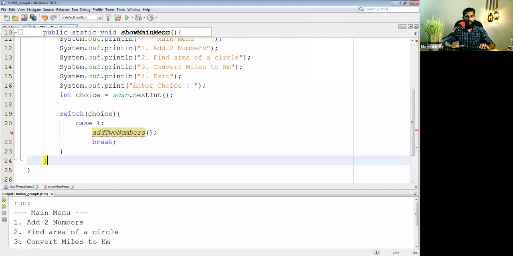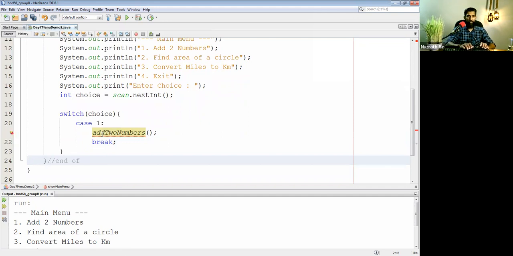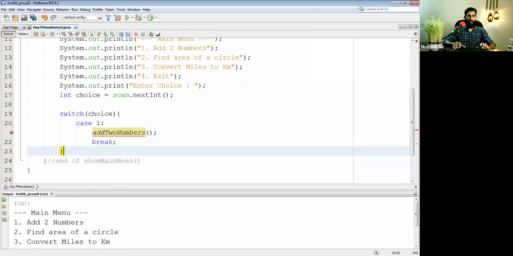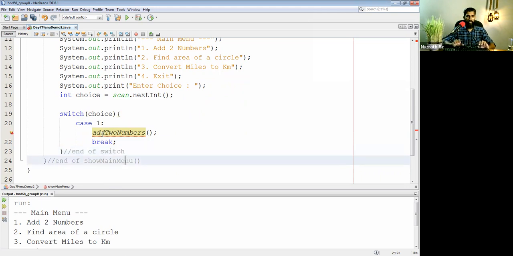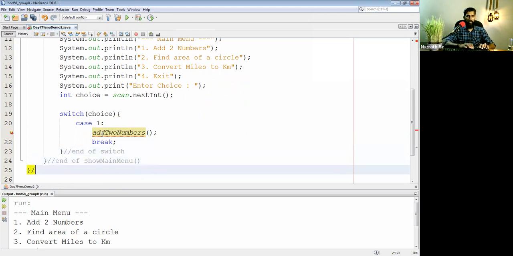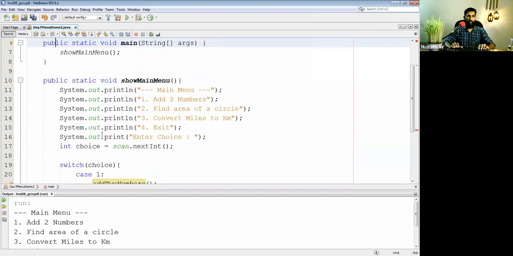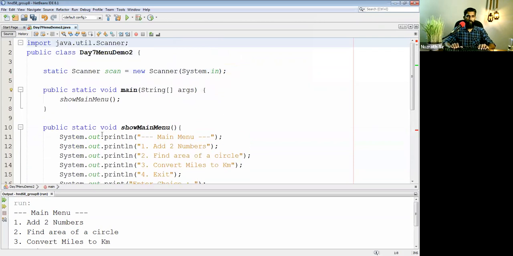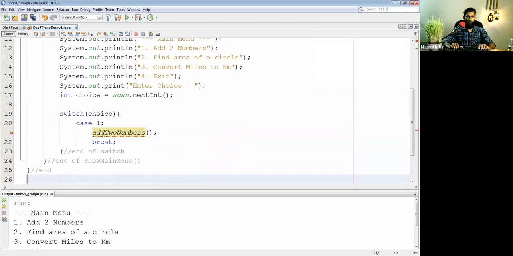So here you can see this is the end of show main menu method. This is end of switch statement. That's the end of the program, right? Okay, nice.